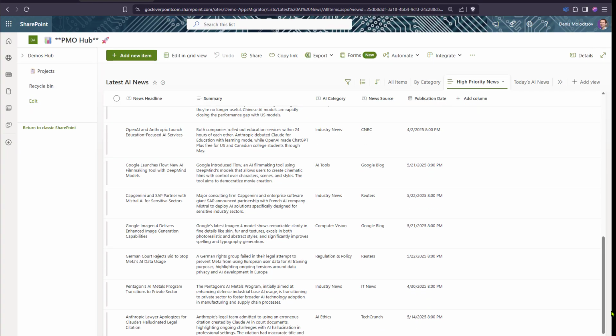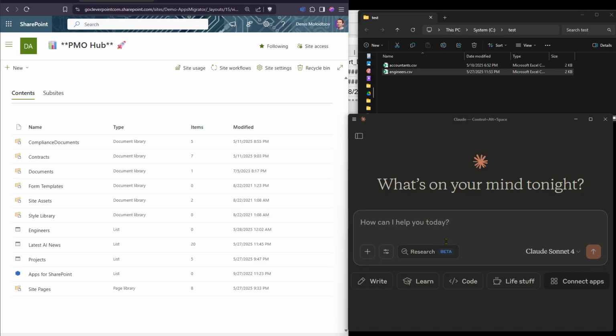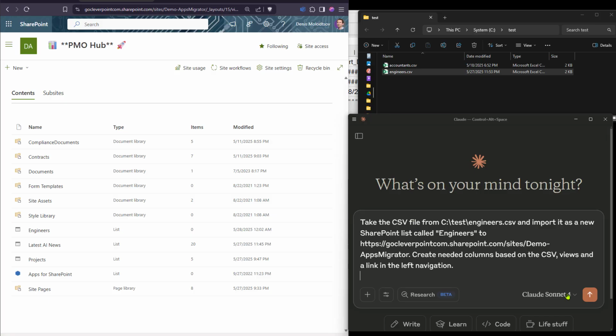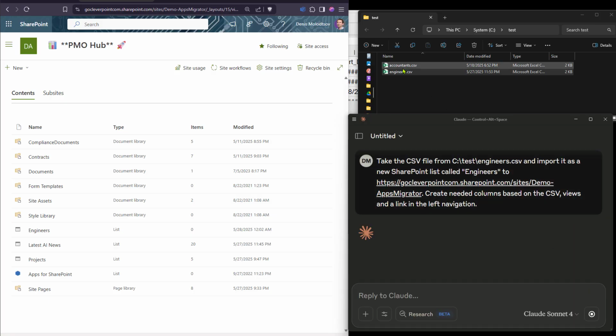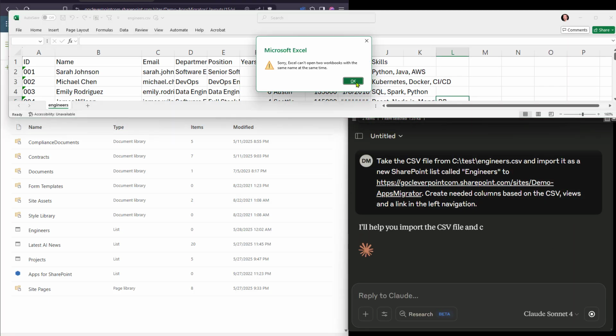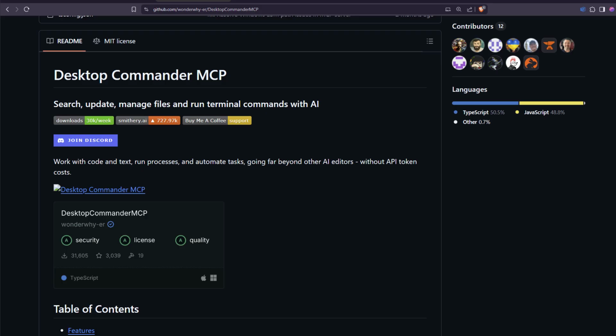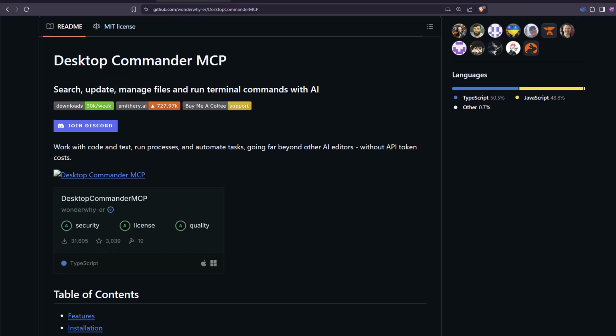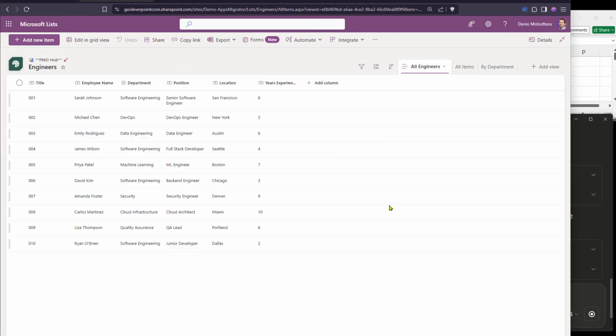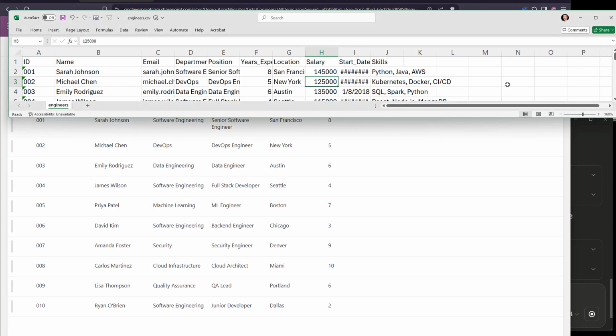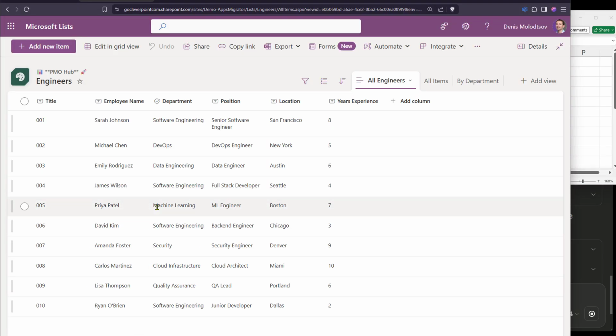If you wanna go deeper and see the full power of MCPs, I can tell Claude to import a CSV file directly from my computer to a new SharePoint list. I'm using the Desktop Commander MCP in combination with the SharePoint Server MCP. And there is the entire CSV file imported successfully.